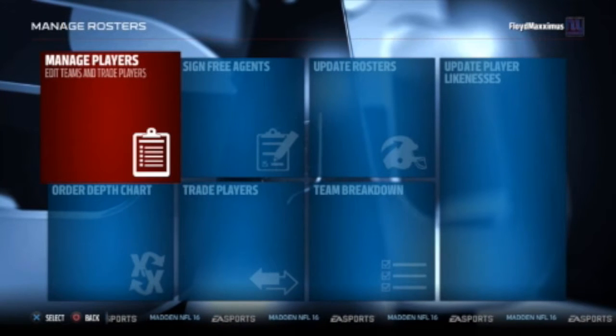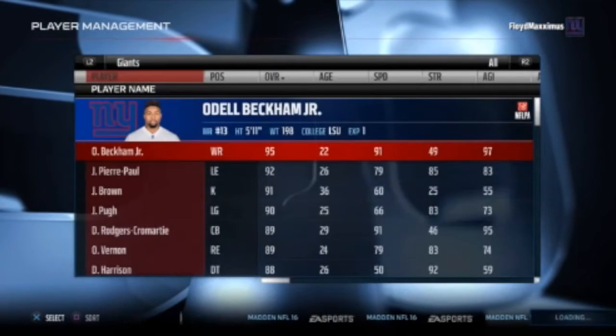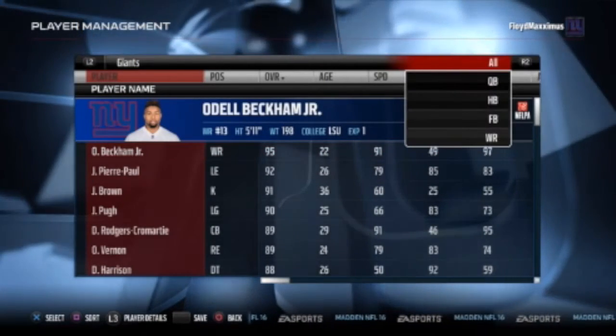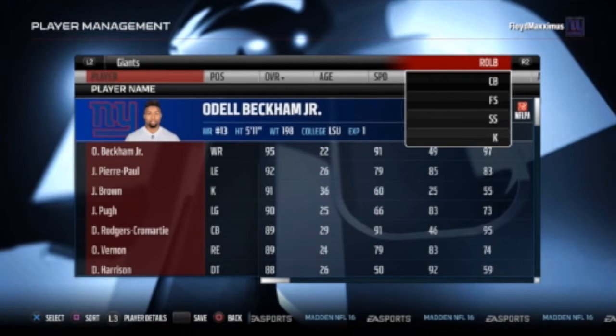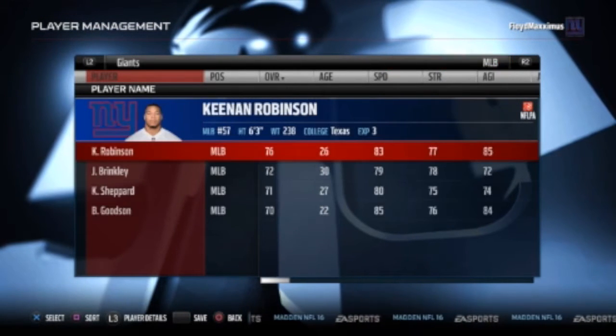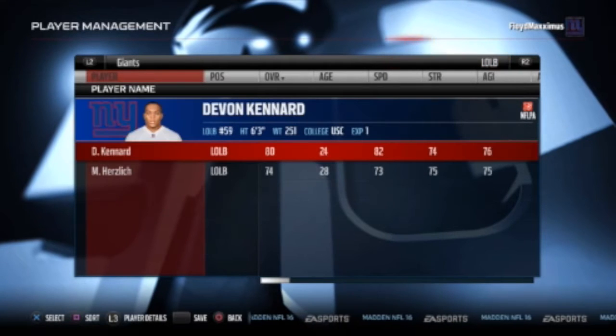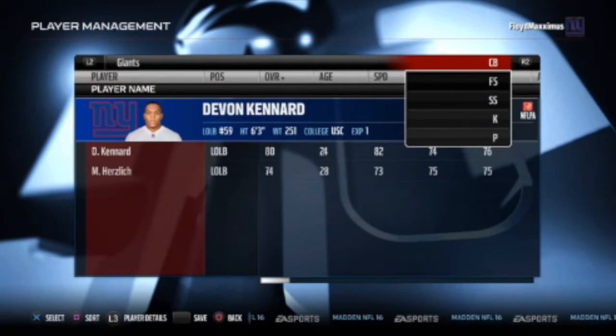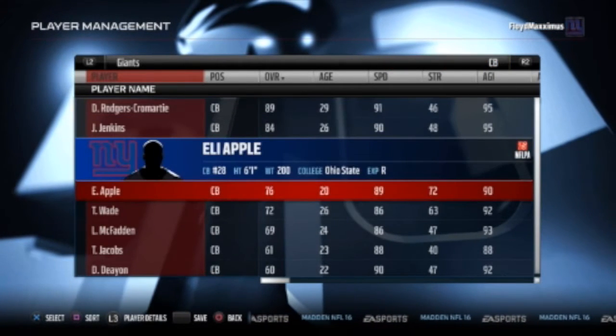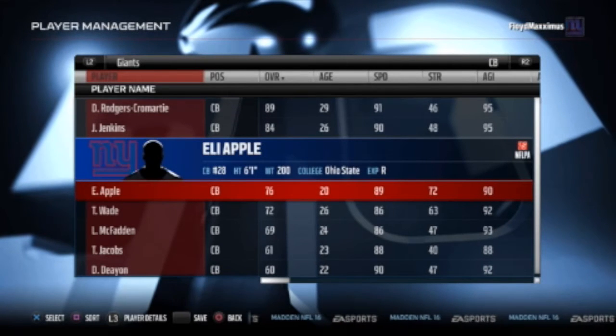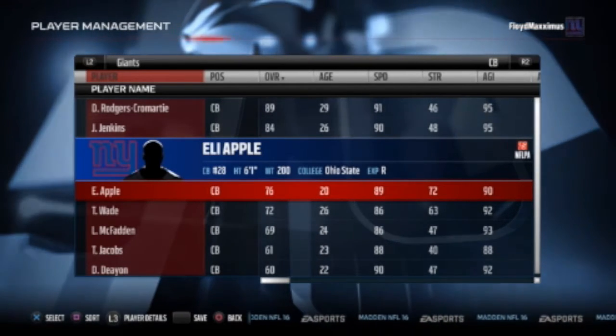So to load it up, we're going to go to Manage Rosters. And let's take a look at the depth chart. Or let's see who's on the squad, man. We got Odell's only a 95. Anyways, we're taking a look for Eli Apple, man, for the Giants' first round pick, number 10. Not sure if they should have gotten him, but we'll see how he pans out in a few years, man. Gave him a 76 overall, the man who can't cook from Ohio State.